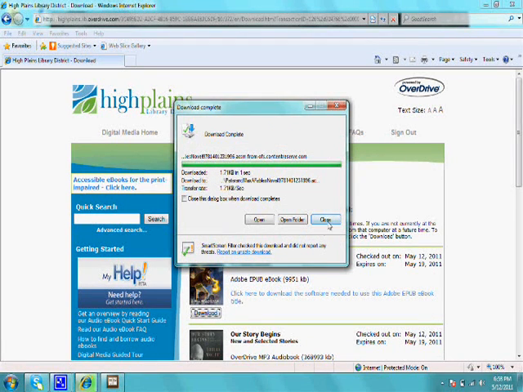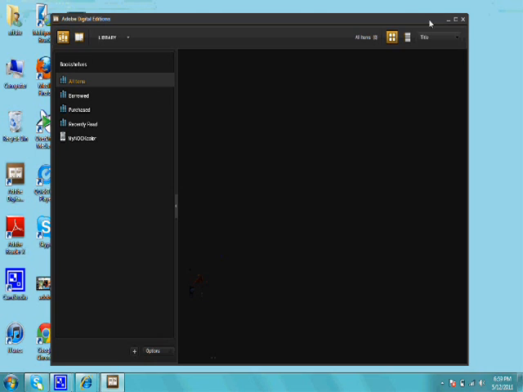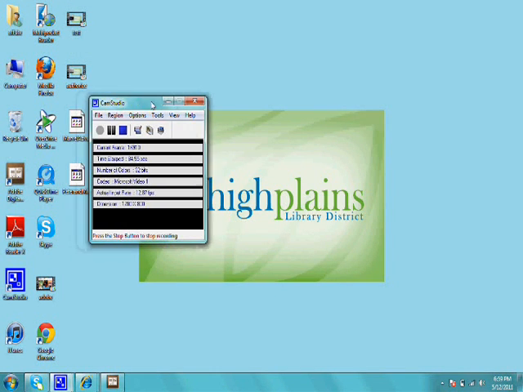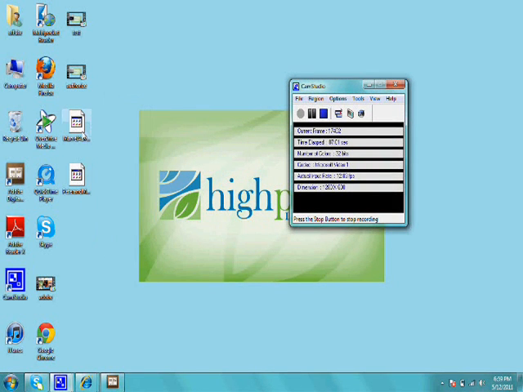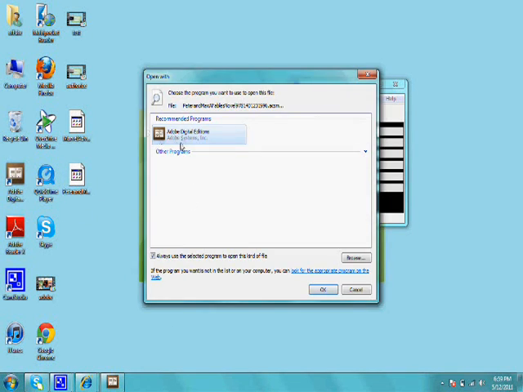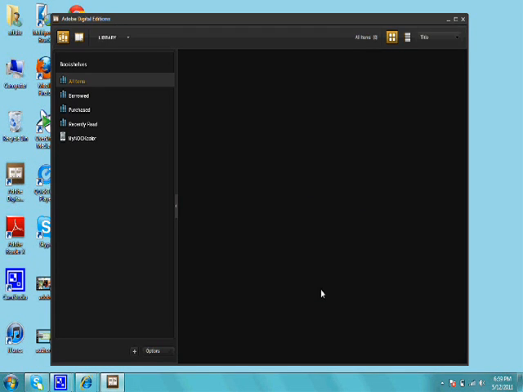Now, here's a tricky part. I'm going to close this. Once in a while, the first time you download, it's not going to quite know what to do with the file. So you'll see it right here on my desktop. If you right click on it, you'll get a little menu. And if you click on this open with, it'll give you some options. And in this case, Adobe Digital Editions pops right up. If you do this one time, then it should start opening it with Adobe Digital Editions every time.